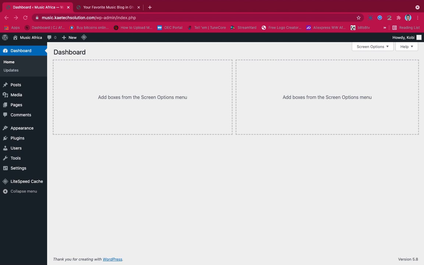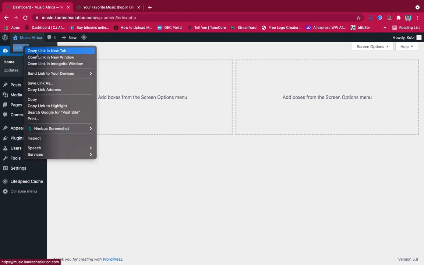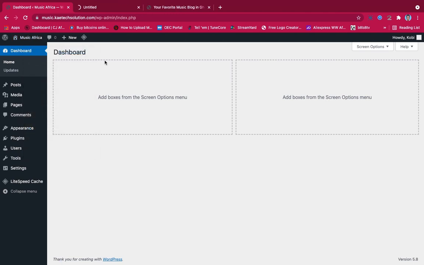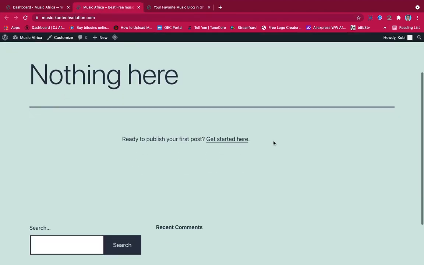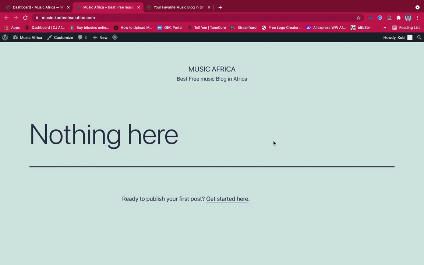So now we are logged onto the back end of our website. Everything is new. We haven't done anything, so it is just a new WordPress installation that we did. All we're going to do is start designing our website. If we go over here and check the website to see if it is new or not, you can see yes, there is nothing here, everything is new.